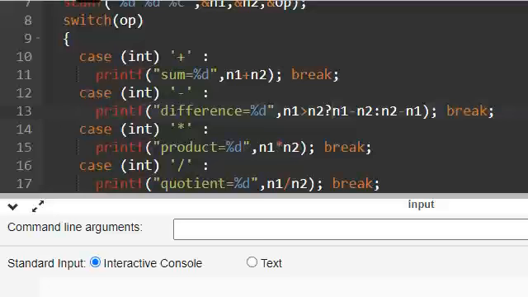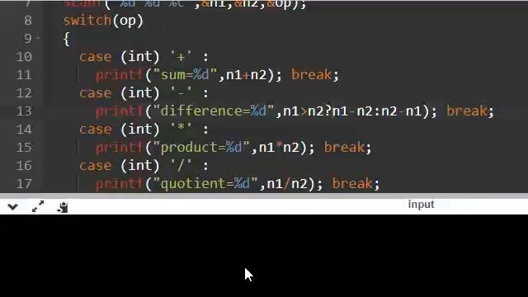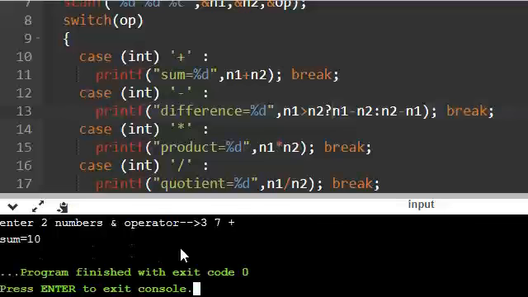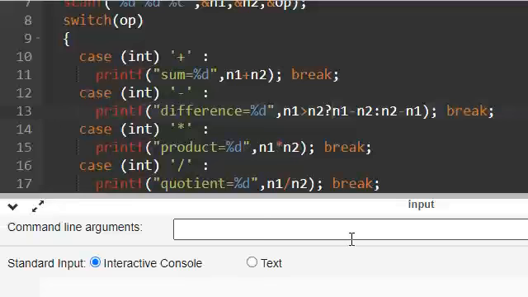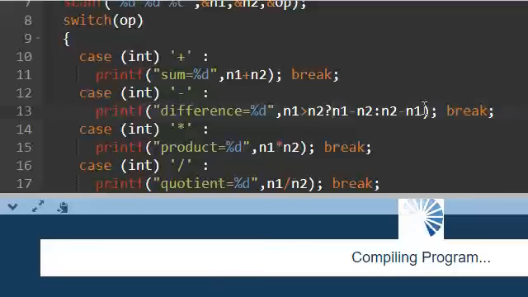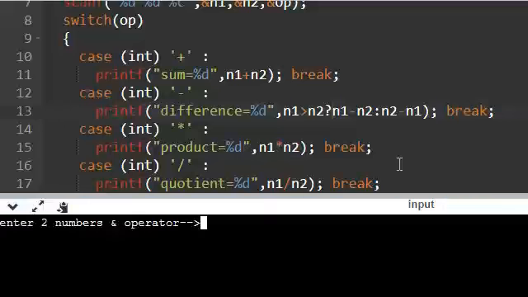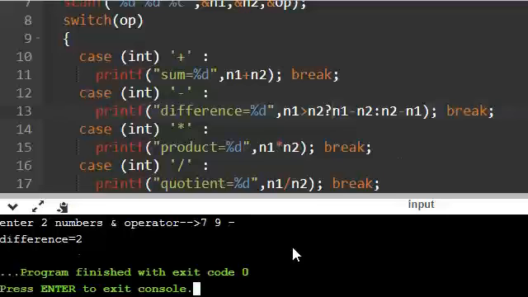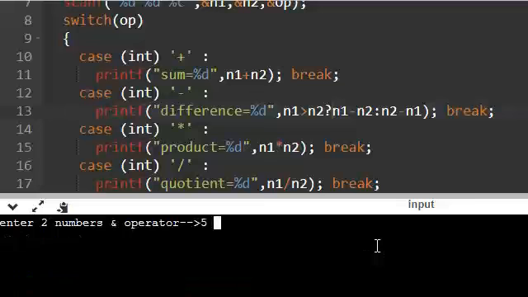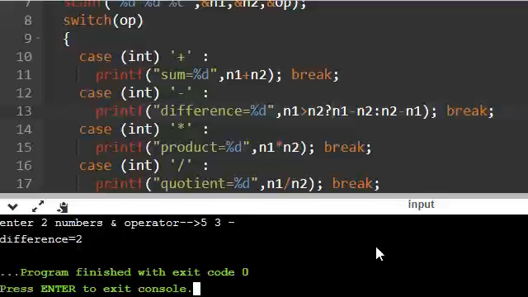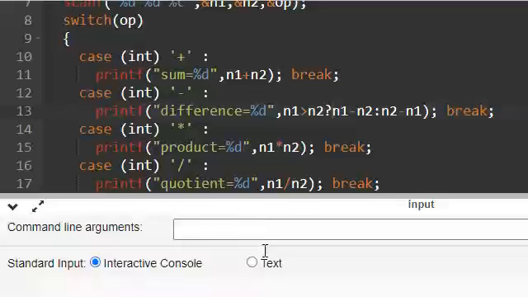Let us also see other conditions. 3 and 7 and the plus symbol. So sum equal to 10. 3 plus 7 is 10. So let us also give the subtraction symbol. I am giving 7 and 9 and the minus symbol. So difference is equal to 2. 5 space 3 space minus. Here also the difference is 2.